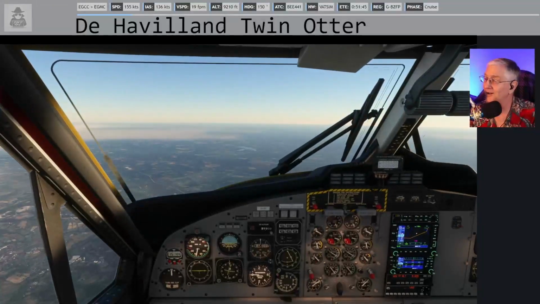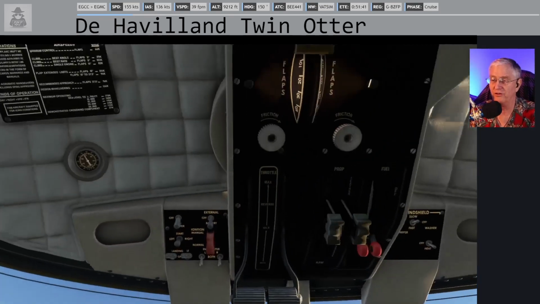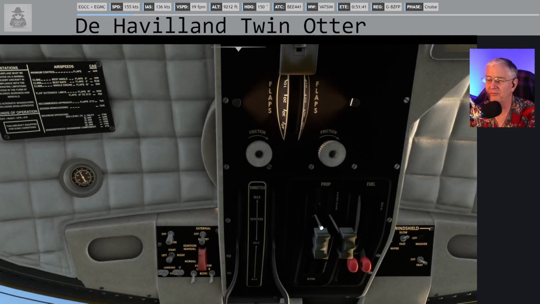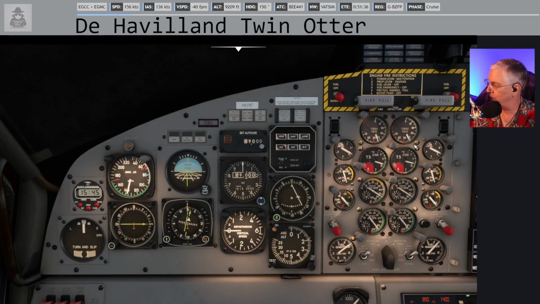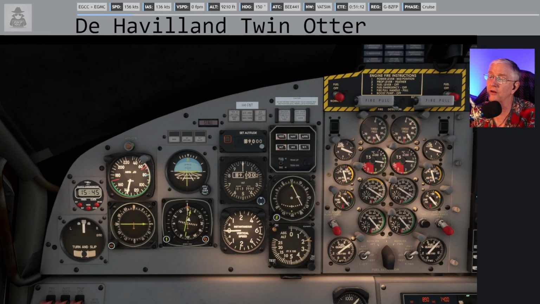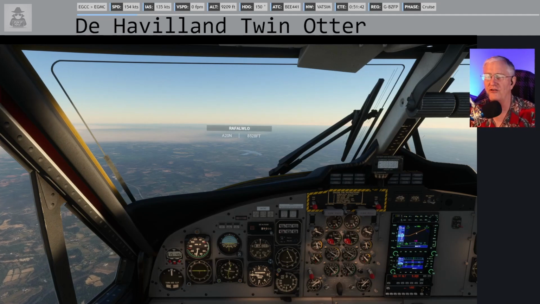I don't know what I did right. I don't know what I did wrong, but there you go. And we are at cruise. So props are just above feather. Lights are off. Torque pressure is going up just a little bit. You want your torque pressure down. That's basically your throttles on this airplane to about 40%. And we are in cruise mode. And we're going to cruise about 135, 140. This is not a speedy plane by any stretch of the imagination.